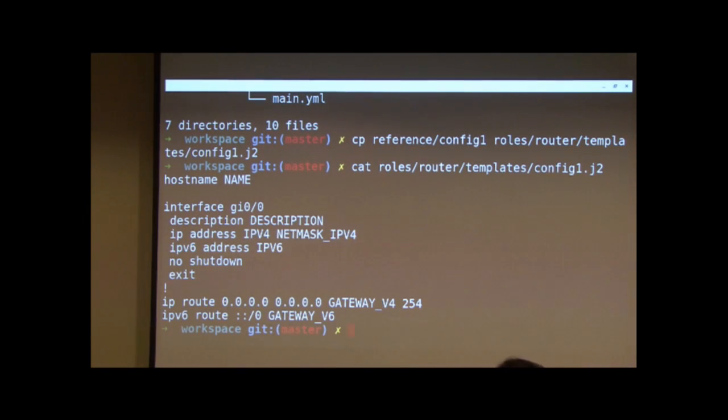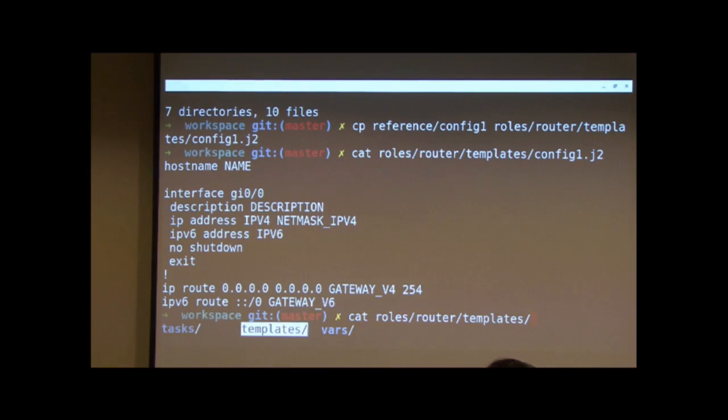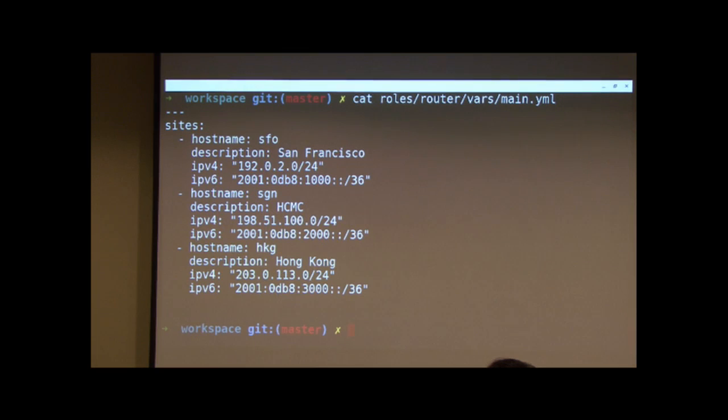So again, it's that source data. We haven't changed anything yet. And then we're going to look again, to remember, at the variable data that we've already structured in the YAML format. Again, we've got these sites, and we've got a list of 3 different sites. We've got a description. We've got the v4 and v6 as network addresses. So now let's go ahead and edit that template.